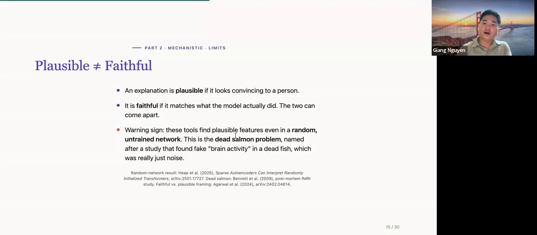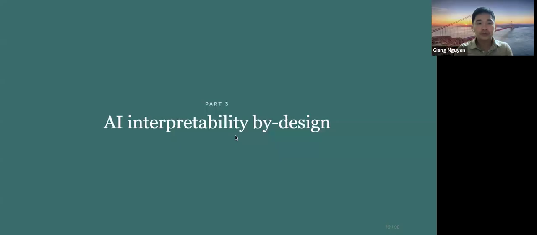So I think the takeaway here is that post-hoc tools like mechanistic interpretability or SAEs can give you something plausible without being faithful. Sometimes they can be faithful, but they can give you something plausible without faithfulness. We will dive into faithfulness later. Okay, so that's it for mechanistic interpretability.